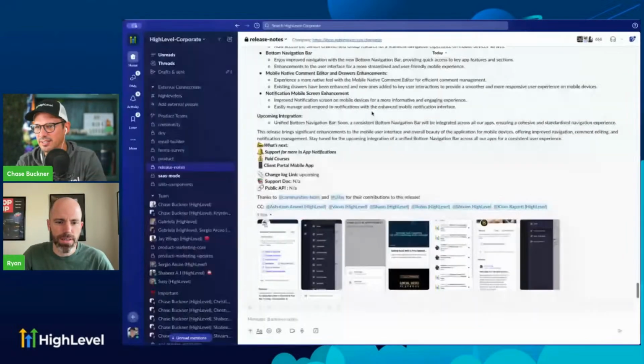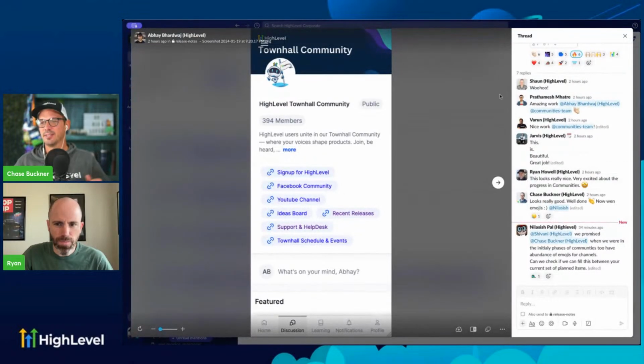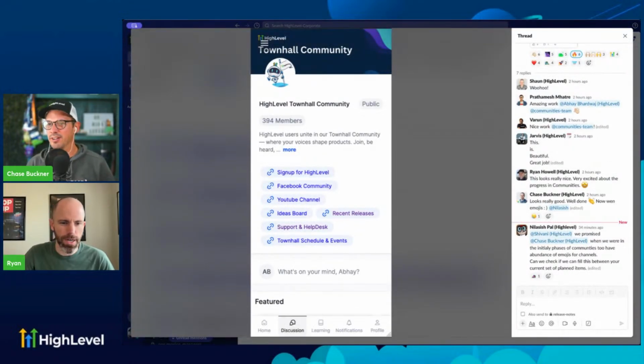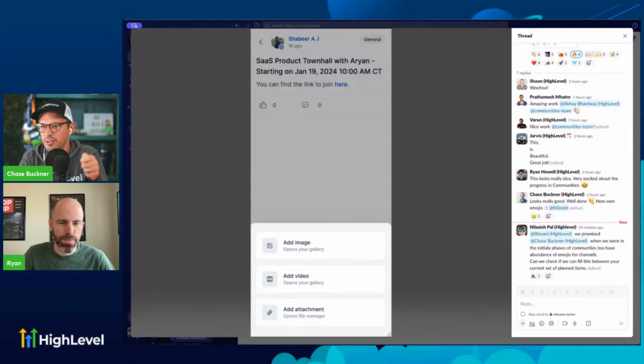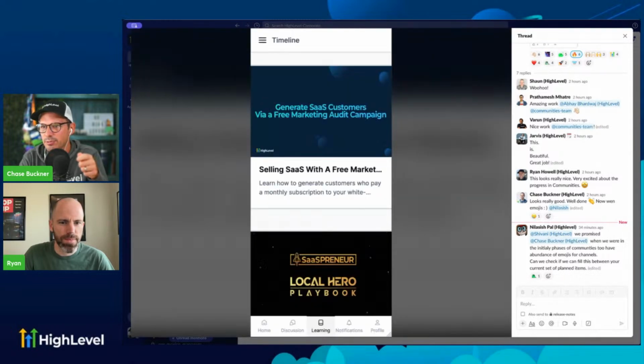I think this is sharing. Let's see. Oh, yes. Okay. Perfect. So here are the screens. Awesome. So this is basically the mobile view. Now you've got the tray that slides out with the different channels within a group. Here we're looking at the add attachment type of options for a post.